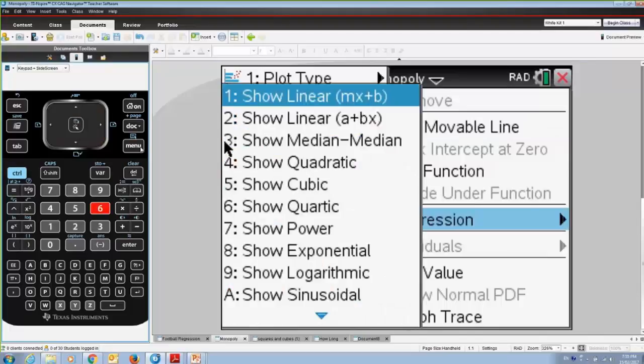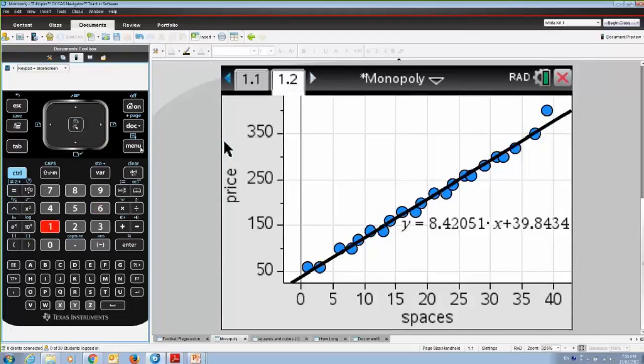Now, there's the add movable line, but because of our time, I'm just going to use regression and show a straight line. And the students then have to interpret what's going on here. What does it mean, 8.5x plus 39? In other words, if you could buy Go, it would cost you $39 perhaps. And then they can substitute values in for X to see how accurately this actually predicts the prices of the properties on the Monopoly board.